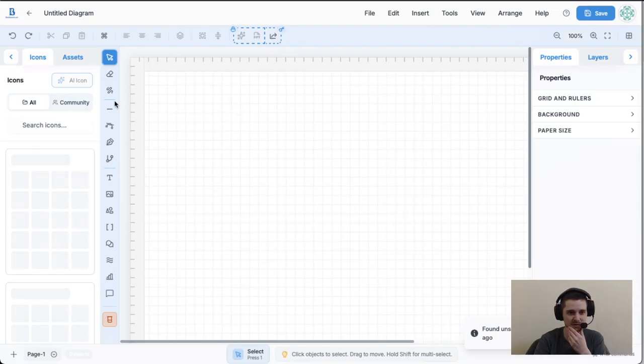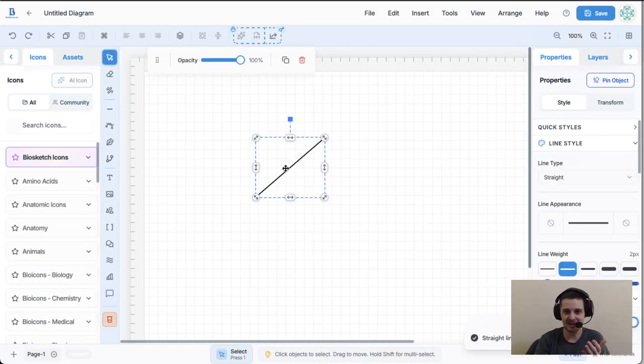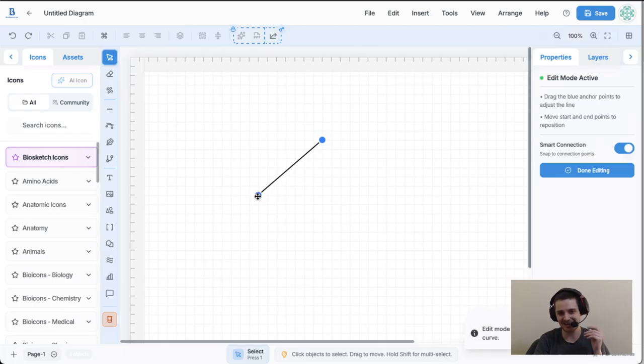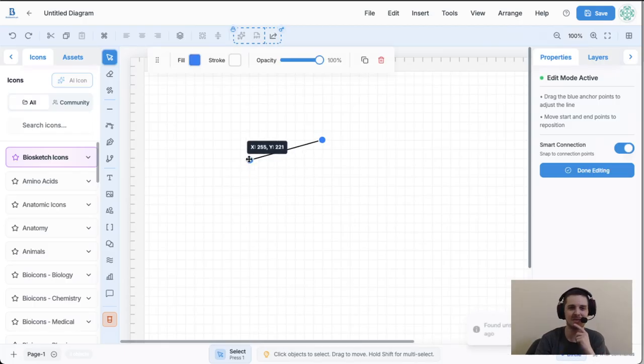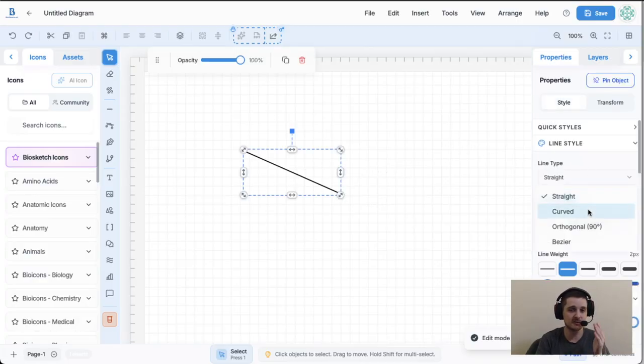I'm going to open up a new project. The first thing I want to show you are the line tools. It might not sound that exciting, but I think it's very interesting, and it was quite technically challenging. So now all of the line tools are based on anchor points. So we can double click on any line to open up the edit mode. We can also switch between the four line types of straight, curved, orthogonal, and Bezier.